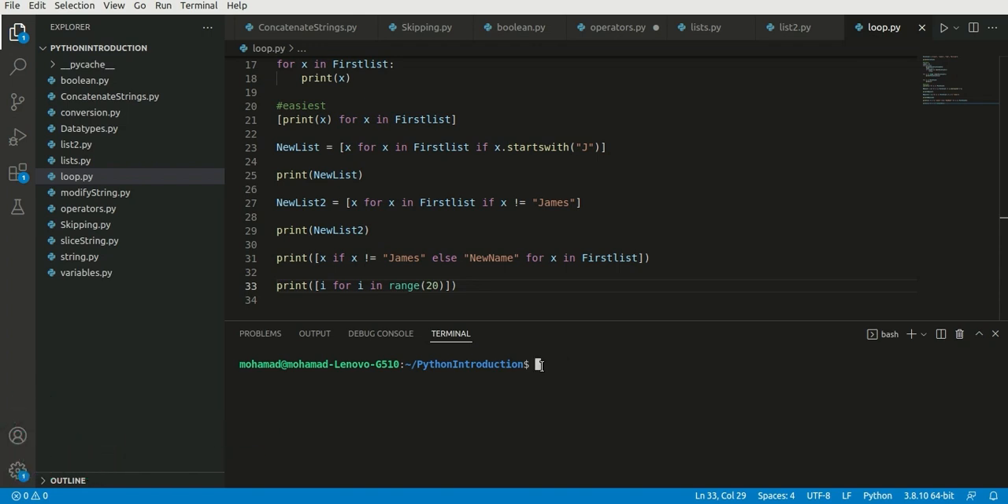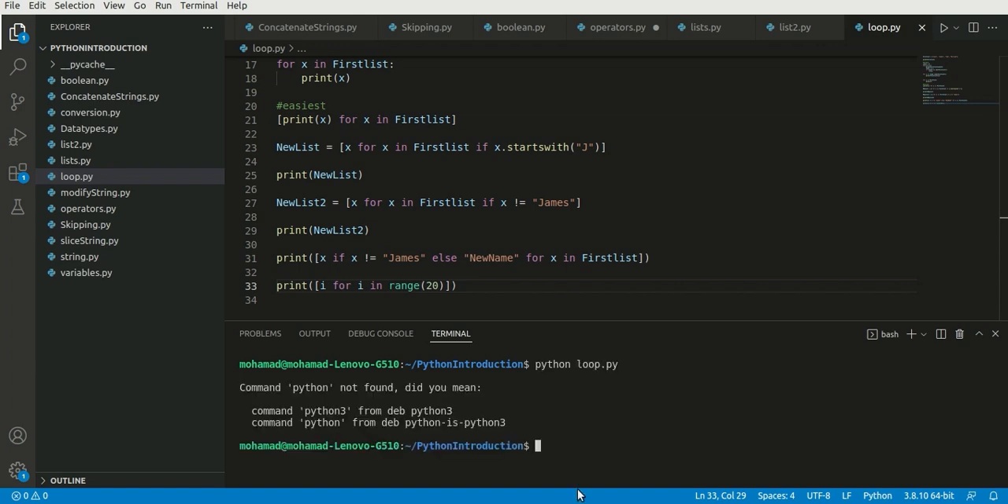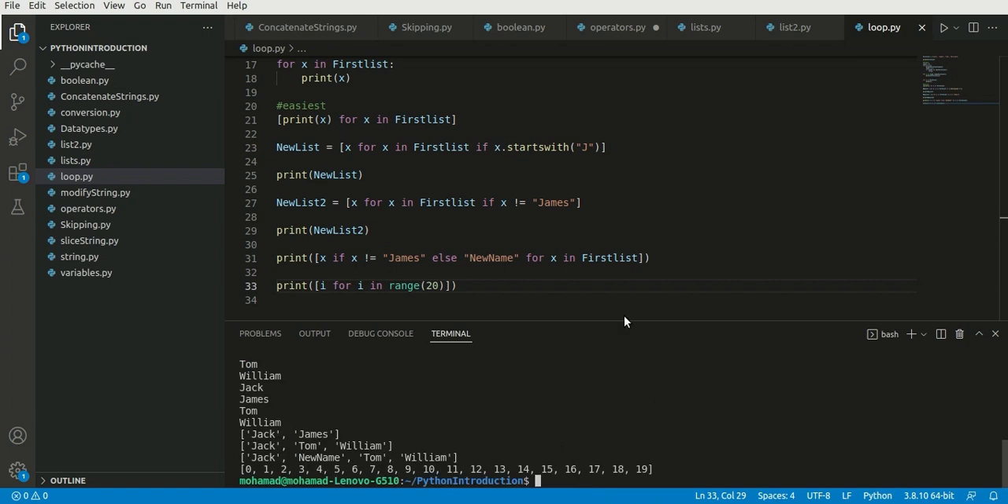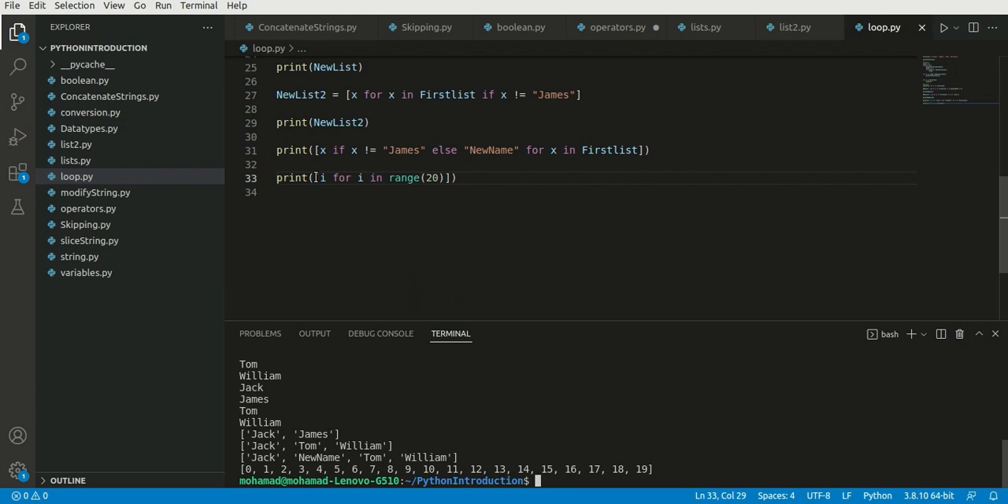So python3 loop.py. Actually python3 here is for Linux, but if you're working on Windows it doesn't really matter if you use python. So here, as you can see, it starts from 0 up to 19 and it prints out all the list. So this is another way of creating a list, and it starts from 0 up to 19, and if you want to do this you can do it faster by writing just a print like this, and it will create the list in this way.